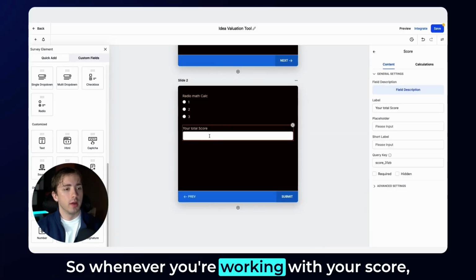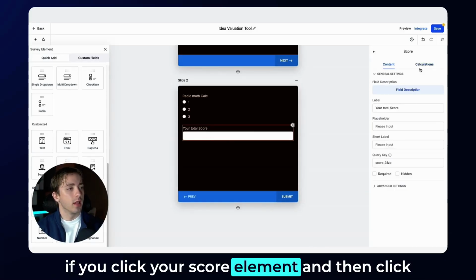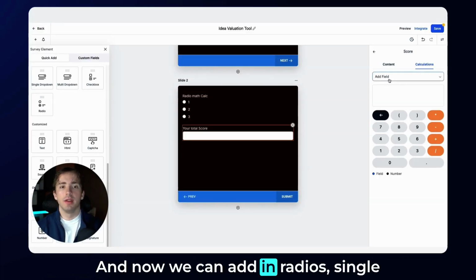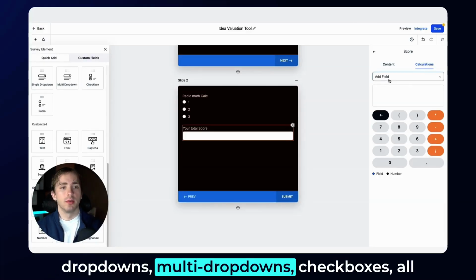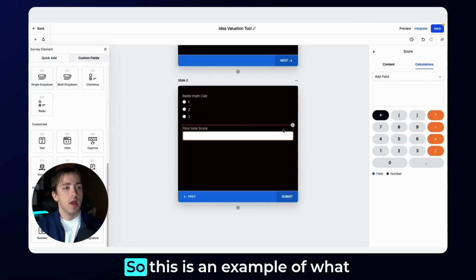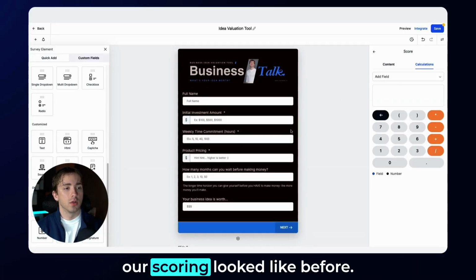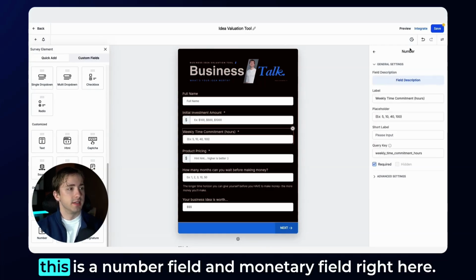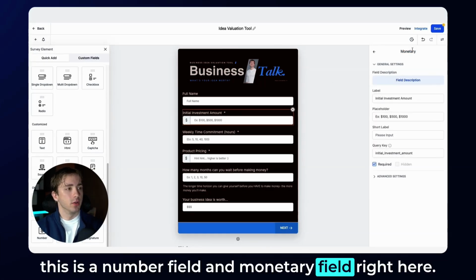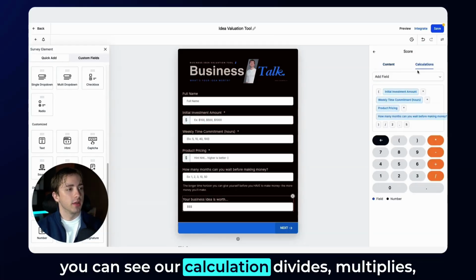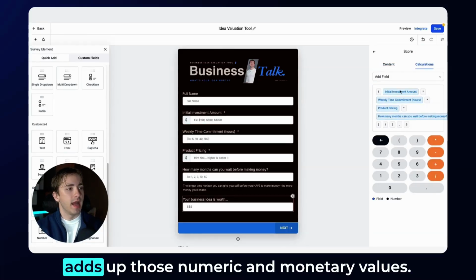So whenever you're working with your score, if you click your score element and then click calculations, you'll be able to add in different fields. And now we can add in radios, single dropdowns, multi-dropdowns, checkboxes, all sorts of different fields to add into this section. So this is an example of what our scoring looked like before. We would have numeric values being, as you can see, this is a number field, and monetary fields right here. We use these scores, and then in our final score, you can see our calculation divides, multiplies, adds up those numeric and monetary values.